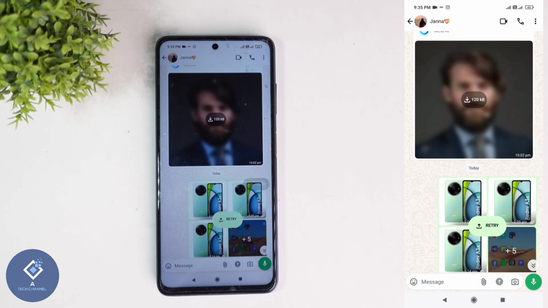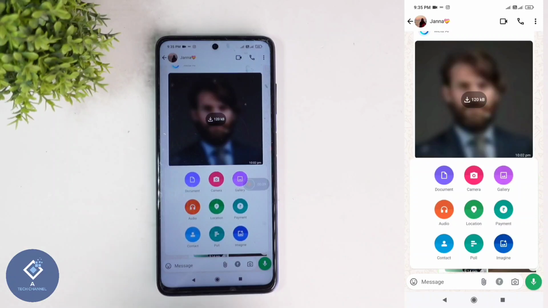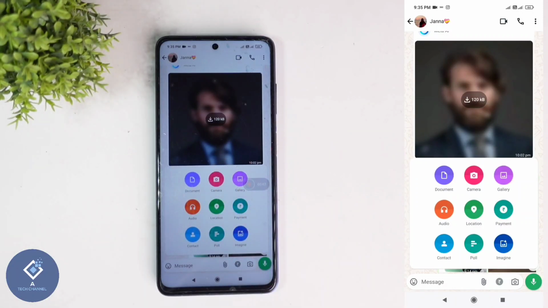To select video, what you need to do is either you can click on this pin like button. When you are clicking on that, you can see camera and gallery option. If you want to record new video, click on camera and start recording. Or you can click on gallery and select video from your gallery.